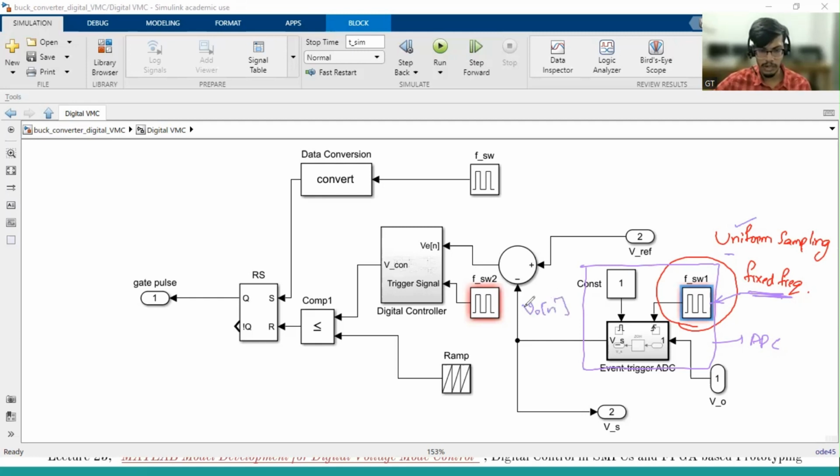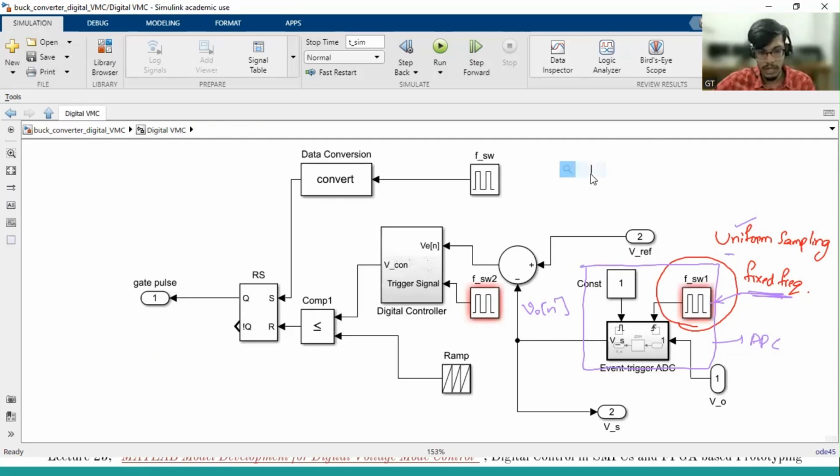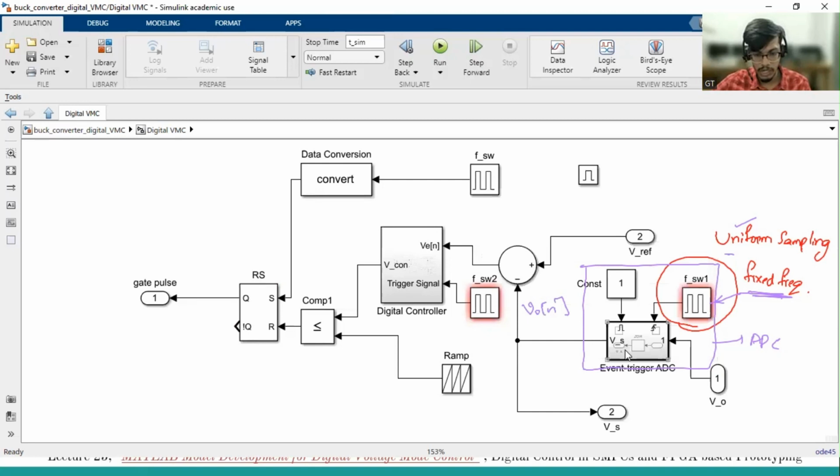Sir, inside that event trigger ADC, we are giving a constant, the switching frequency, to 2 blocks, right? Yes. Are these 2 blocks available in MATLAB, sir? Yes. This is enable, and this is trigger. I'll show you. If I click enable, this is the enable block. You have to keep it inside, and this is the trigger block.